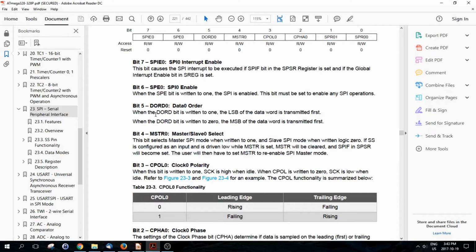The data order, again, I talked about which bit comes out first, the least significant or the most significant. It comes up from power on reset in the most significant bit first. It can be switched around by writing 1 to this bit to make it least significant bit first.